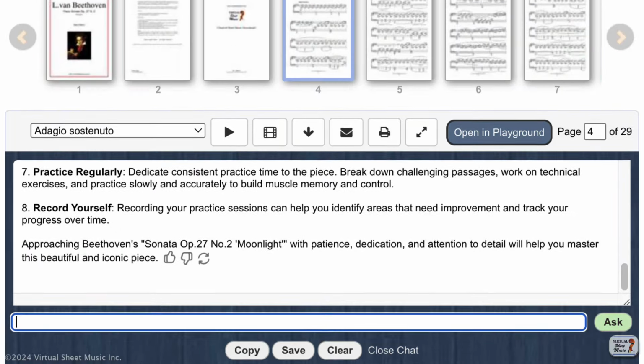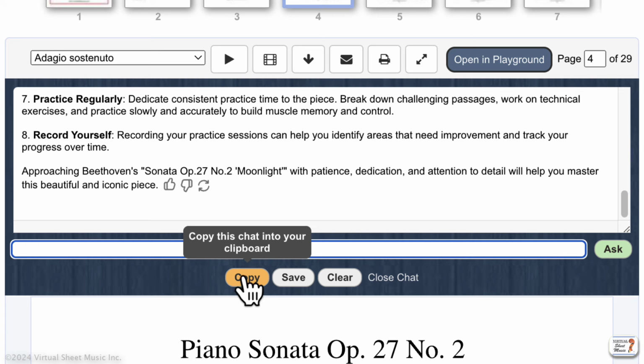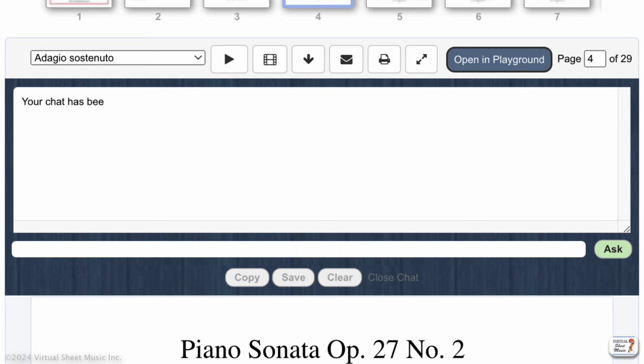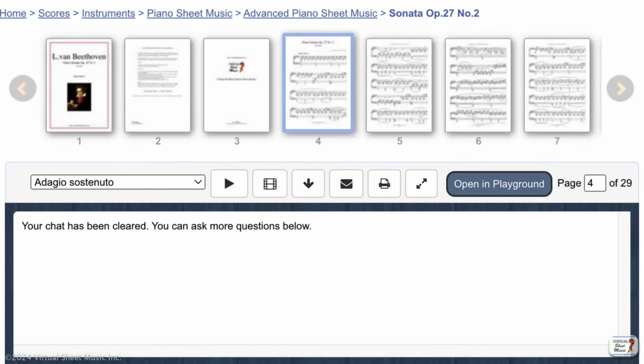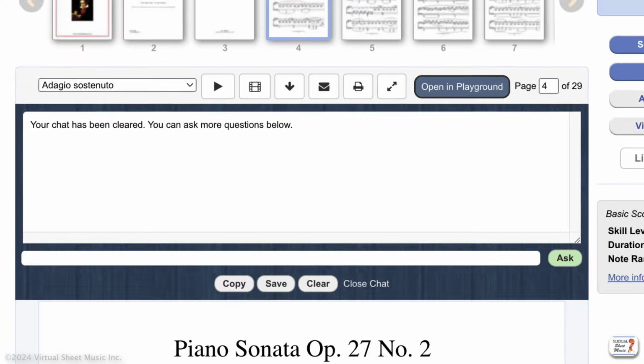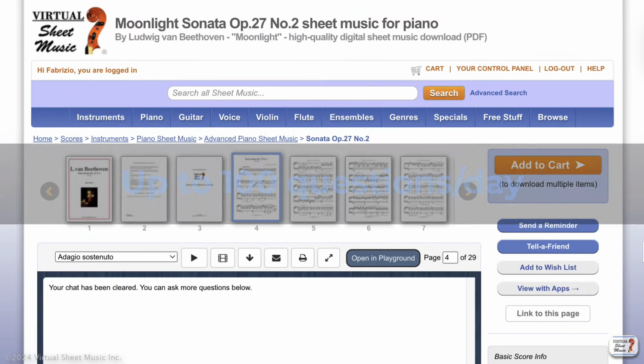And you can also, of course, copy the entire chat to be pasted anywhere you want, or you can save it. I mean, save it means you can download it as a text file. You can also clear the chat and start over again if you want to. And you find this new ChatGPT chat anywhere on the website for each item we sell. All Leonards, Alfreds, anything you can think of.